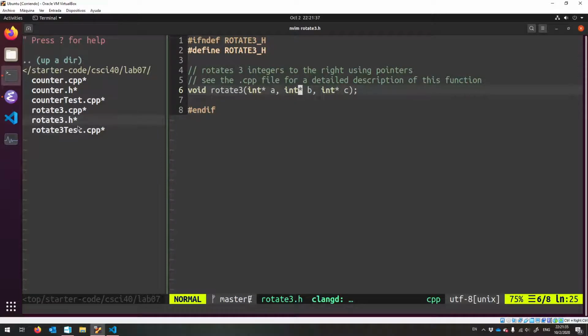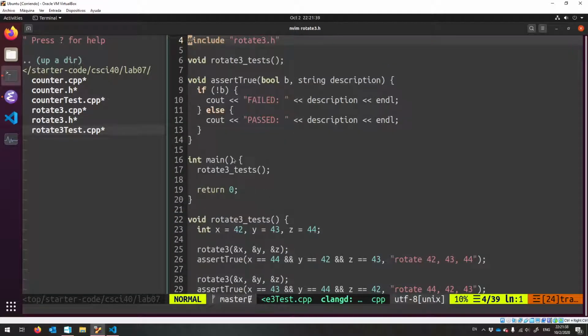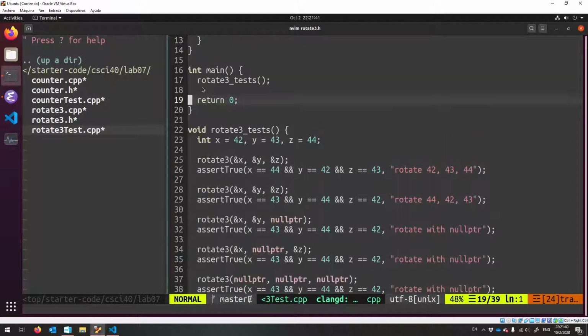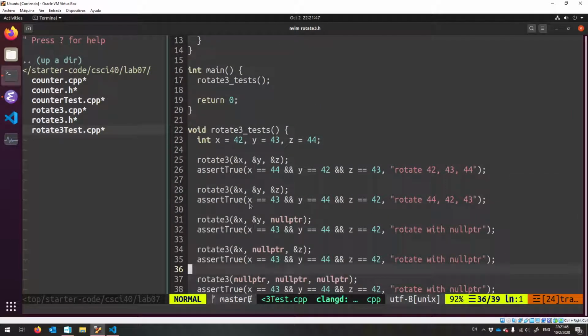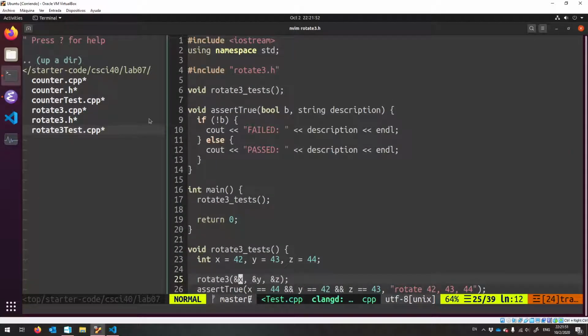So that's rotate3, and I've written some tests for you, just one big function with a bunch of different little tests, and that is all you need to worry about for this little program. Just get these passing, you don't have to write any of your own for rotate3. So write that little function, get it working, and then you're good to move on.